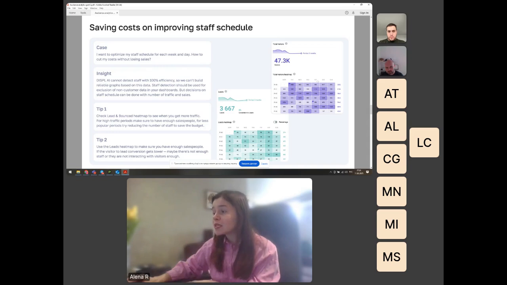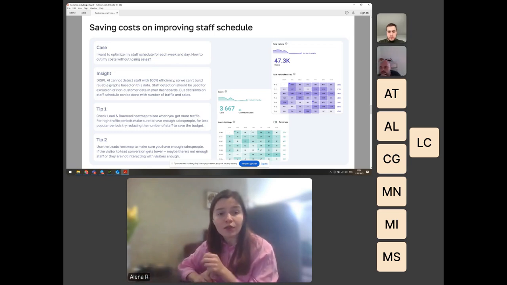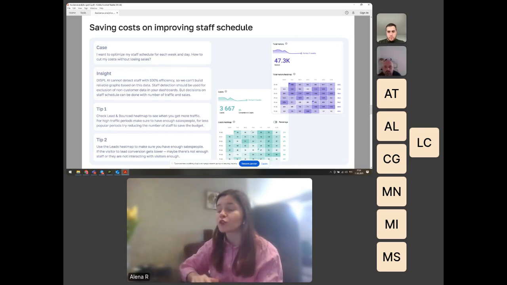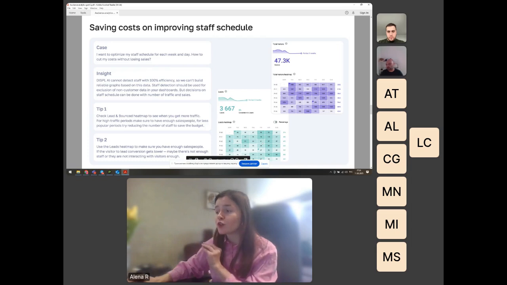For example, if we see that there are a lot of people in there, but the percentage, the number of leads is not that high, and maybe even lower than when we have fewer people, it means that either our staff isn't working as effectively as we would like them to, or maybe there are not enough staff people in there because they are not capable of talking to so many people. So this is the graph that you can use in order to optimize your staff schedules.